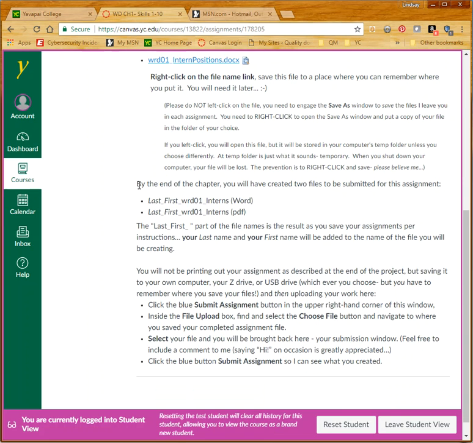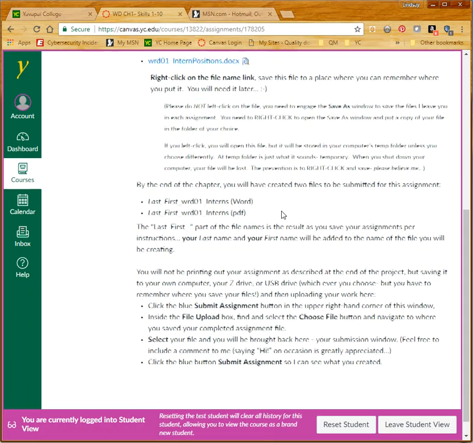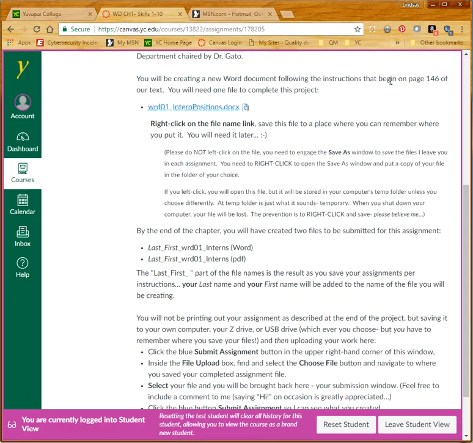So then I go on in the instructions and I say by the end of the chapter, you will have created 2 files to be submitted for this assignment. There's going to be a Word file that you're going to be submitting, and that's going to contain your complete letter as well as the information that you copied and pasted and then later formatted. And then it's also going to ask you to create a PDF document based on that Word file that you created. Now again, all of these instructions on how to do every single step begin on page 146 of your textbook.